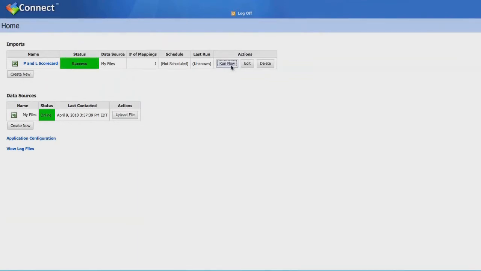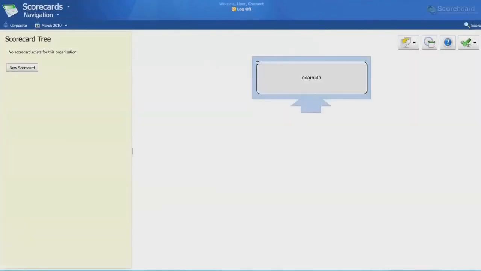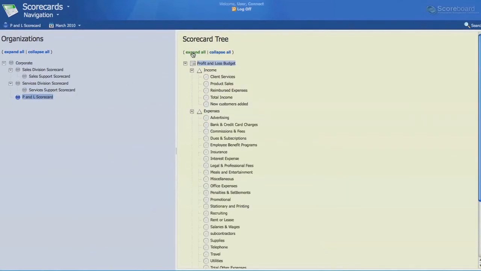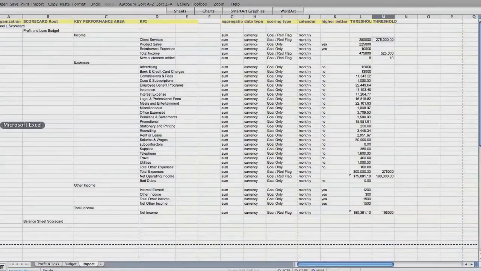It says successful, which means that when we go back to the application and look at the P&L scorecard node, the entire scorecard is there. And here we have it, we've completely created the P&L scorecard, and we're ready to start importing data. Now let's look at a more complicated example, a set of scorecards.